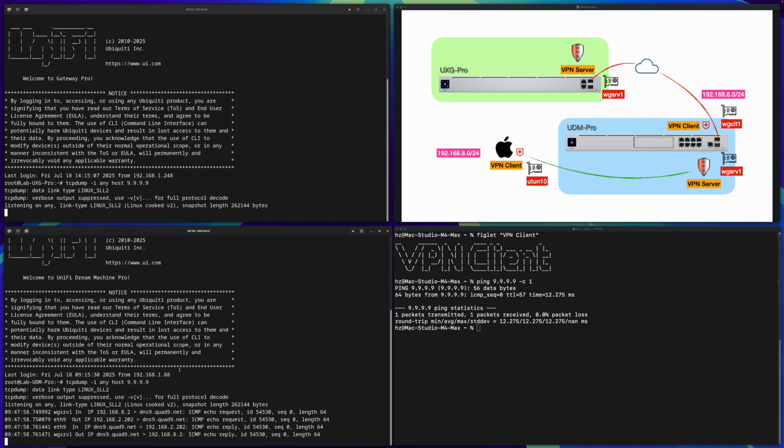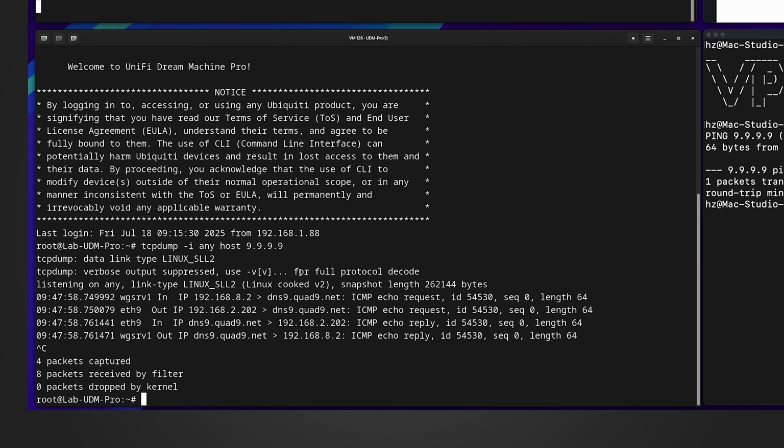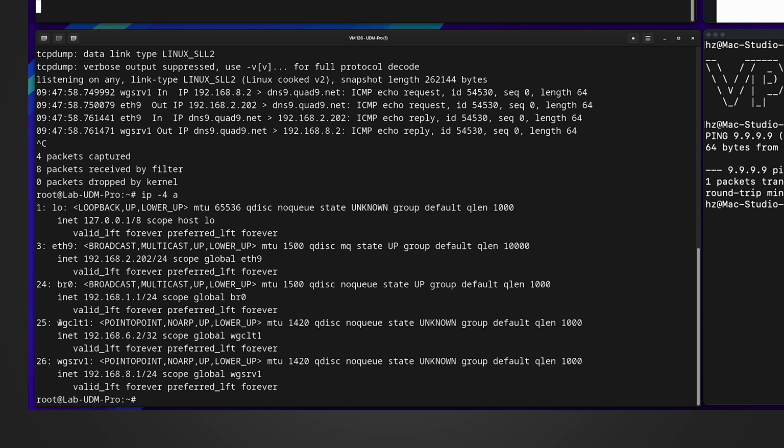Before that, let me stop the TCP dump in UDM Pro. Then let me show you the current interfaces. We have WireGuard Client 1, which is used as a VPN client to connect to the remote UXG Pro. And we have another one, WireGuard Server 1. This one is for the VPN server running locally in the UDM Pro. Okay, we need to differentiate these two because these two are crucial in this video.